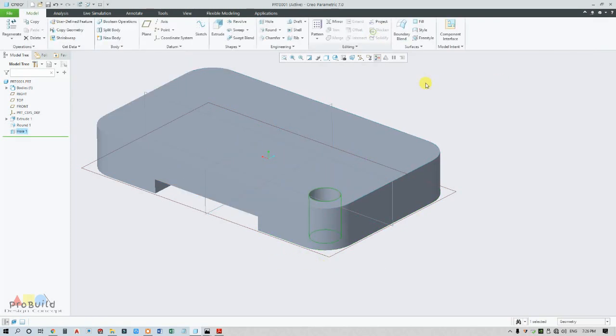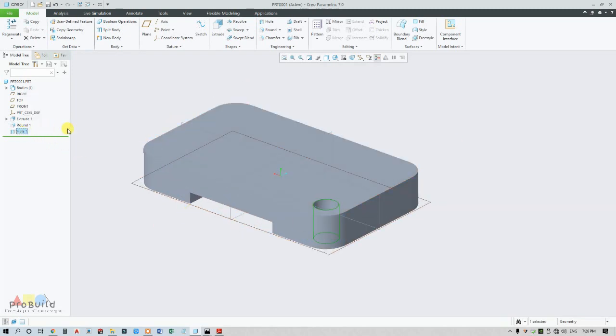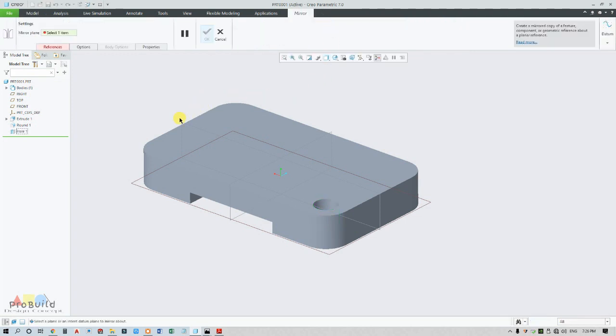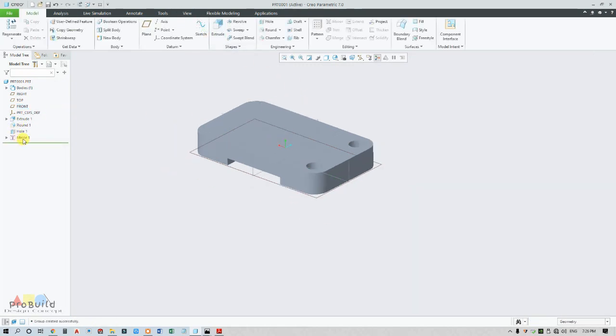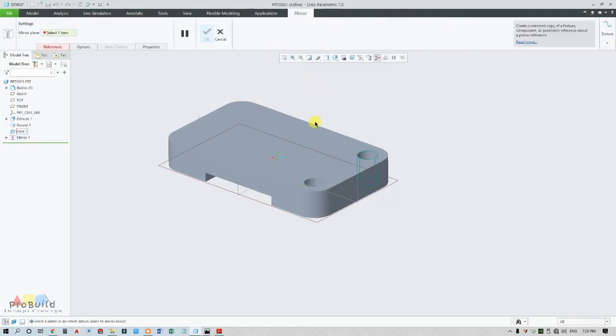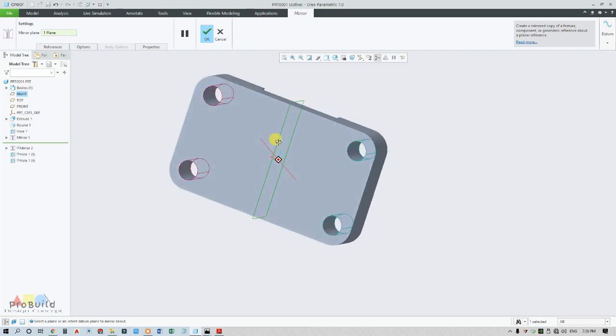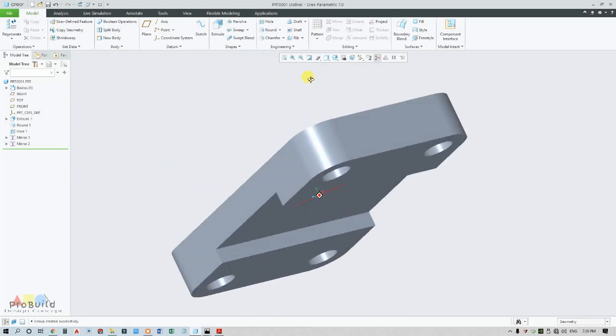Now I need to mirror this to one side. For that you need to select that whole operation, go for mirror and select this plane and just select the mirror. Control-select the hole, so that 2 holes are getting selected. Go for mirror again and select this plane to get the mirror on the opposite side. So my base part is completely ready.